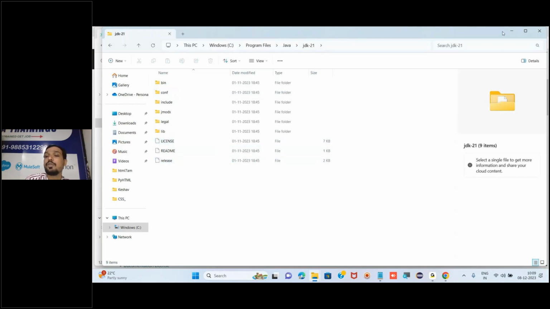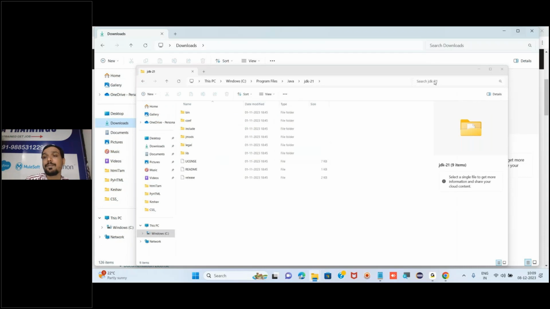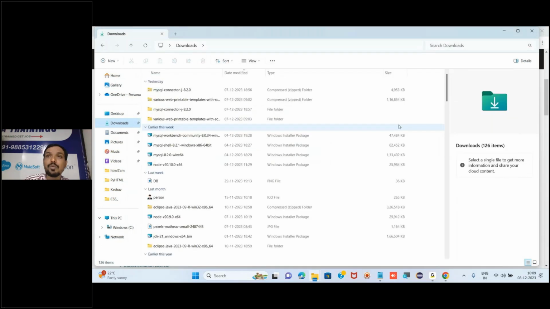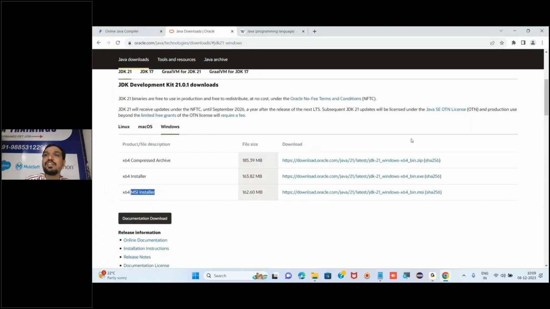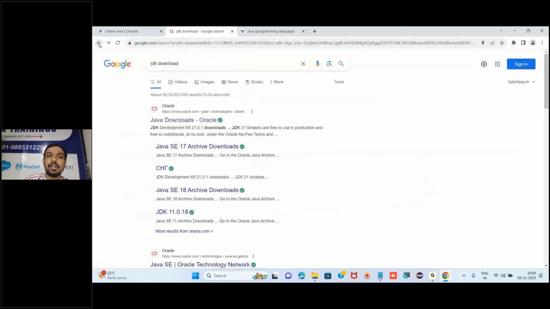Clear? So what I want you to do today, I want all of you, whoever is attending the session, to install JDK in your computer. It will take around 5 to 10 minutes. It will not take more than that. Clear? Just install it. So how to install it? I told you already, right? Just type JDK download.